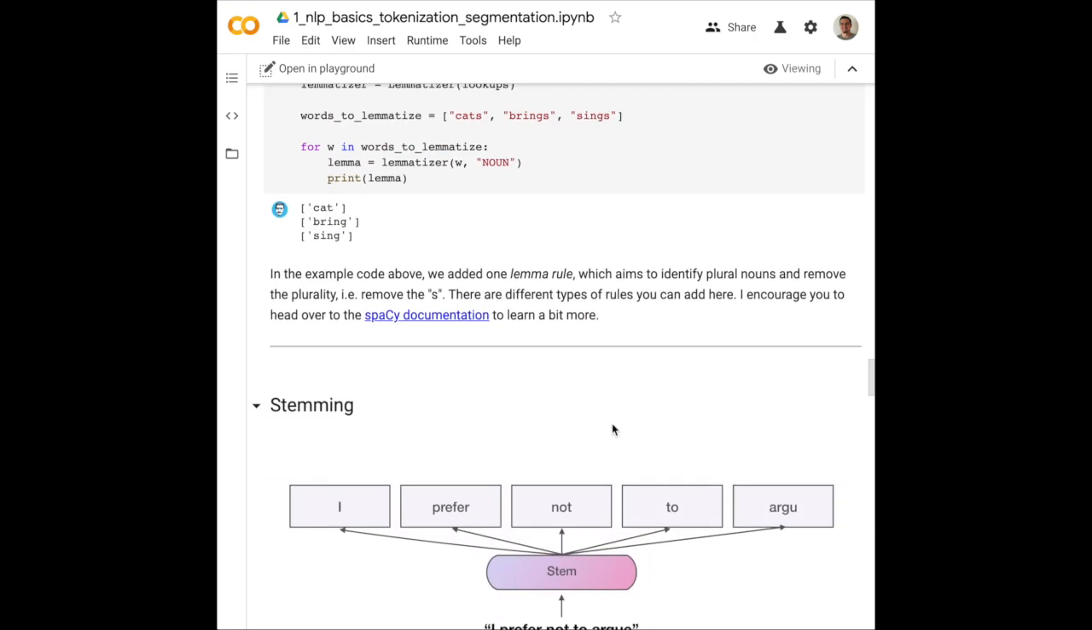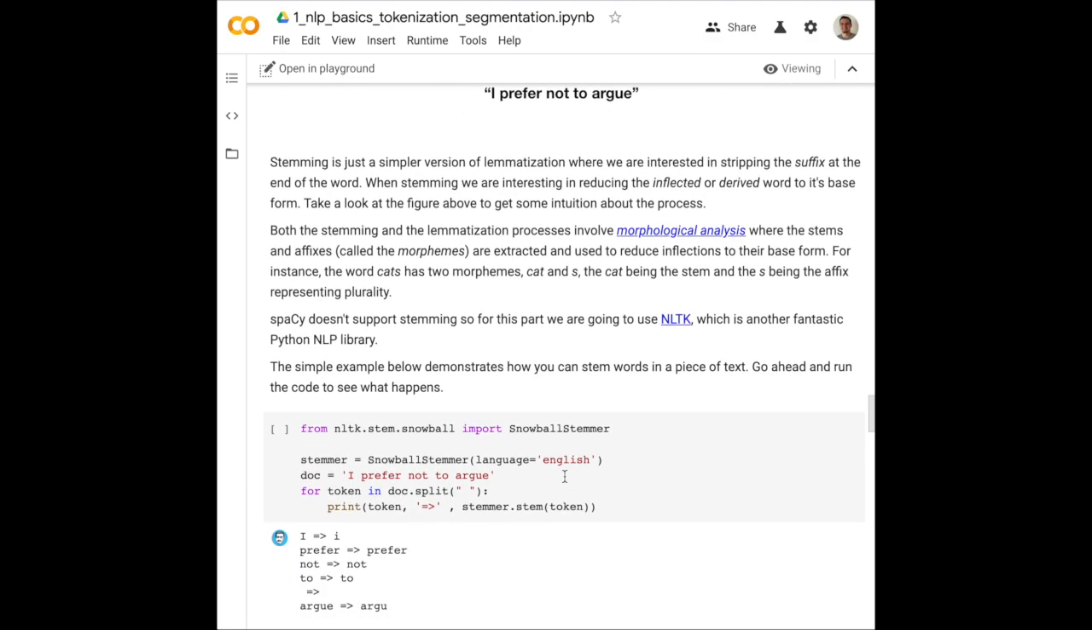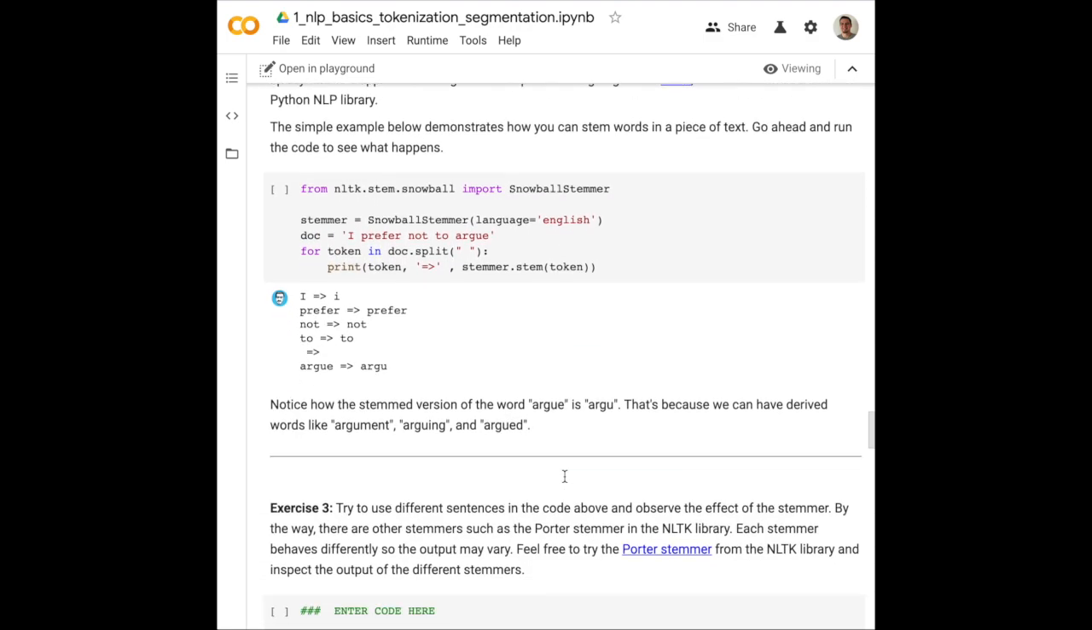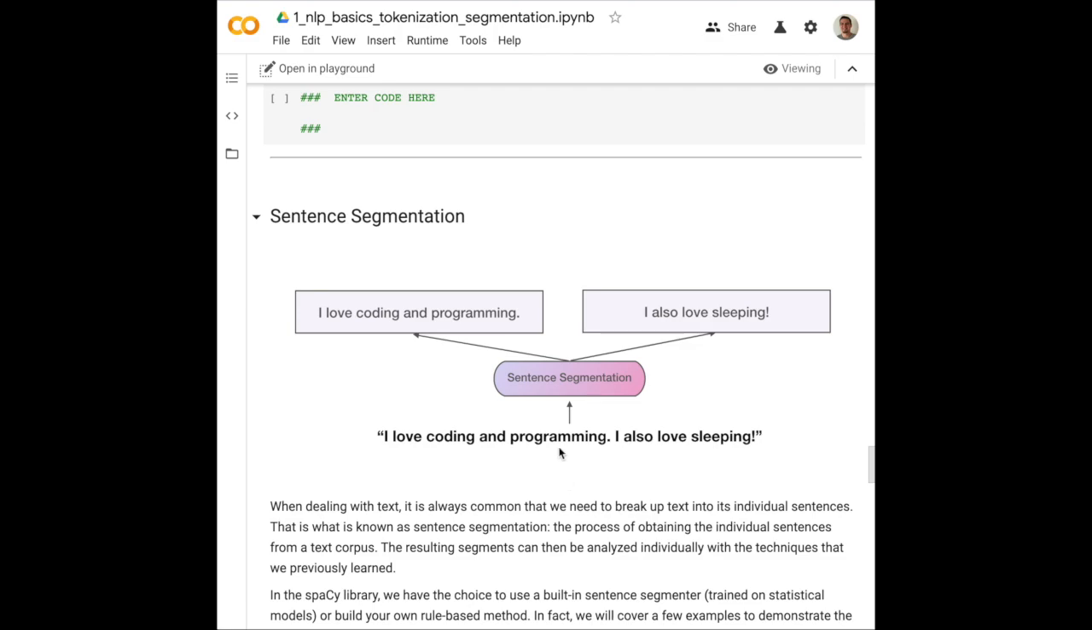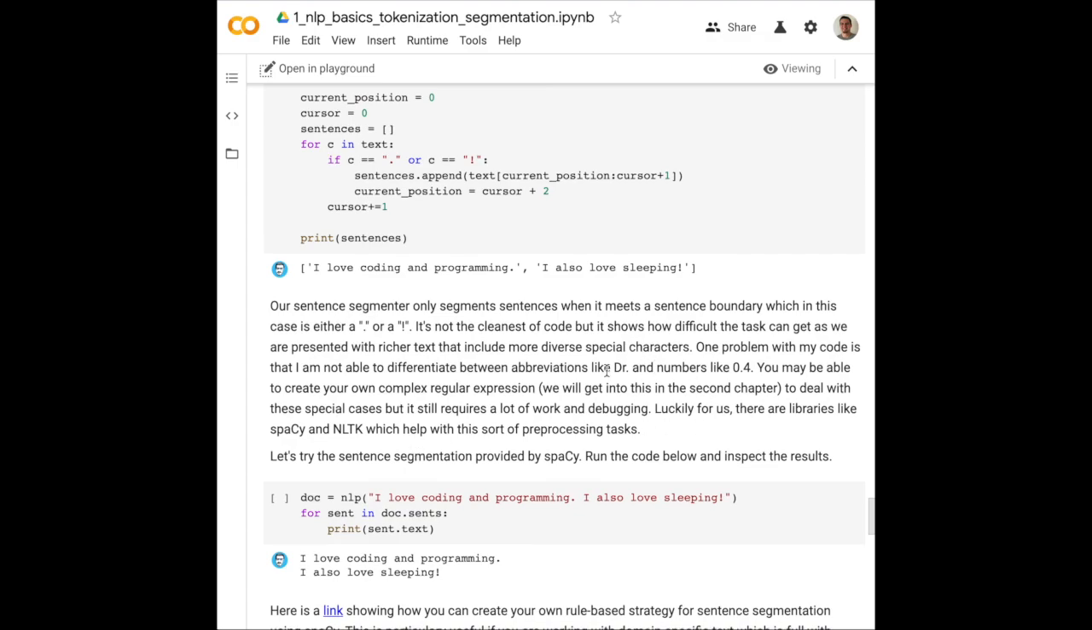Then the blog post describes stemming, which is where you would do things like argue would get reduced to argu, just A-R-G-U, rather than having the E at the end. This kind of morphological analysis is a different way of looking at how you can process text for natural language processing models. Another is sentence segmentation, where you're splitting sentences up, and then describing the limitations if you want to split sentences up with things like Doctor, where you have D-R period, and numbers like 0.4.